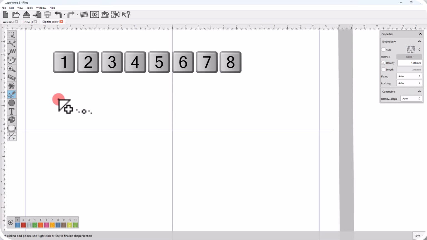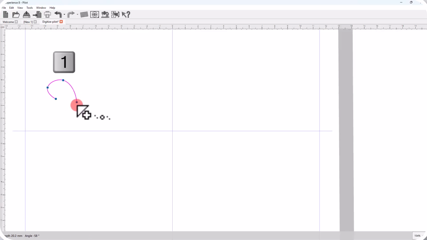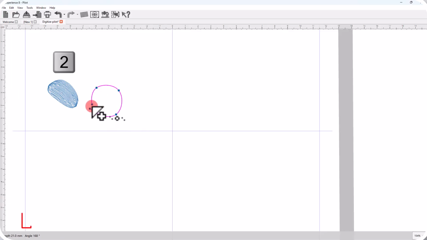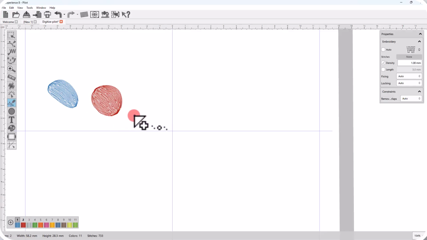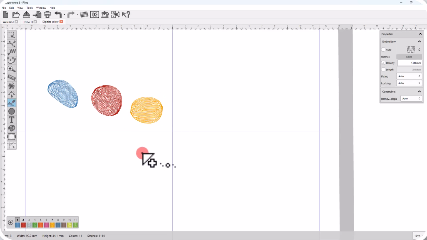Likewise, before setting the first point, you can use the numbers from your keyboard to select the color for the object you are about to draw. So, pressing number 1 will choose the first color of the color bar, number 2, the second color, and so on until number 9, whereas number 0 would choose the 10th color of the color bar, provided of course that there are so many colors in the bar.